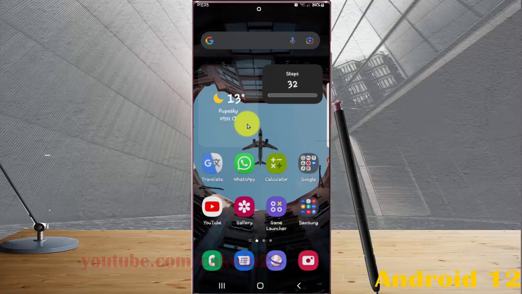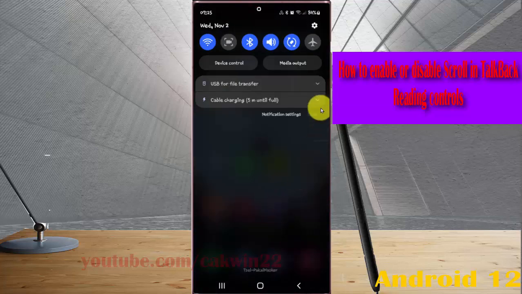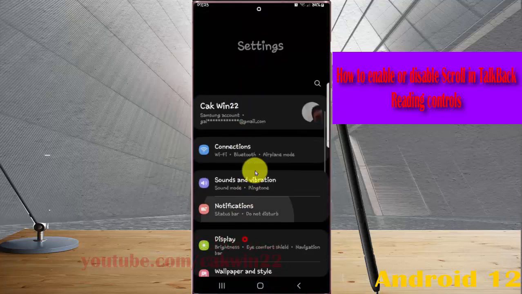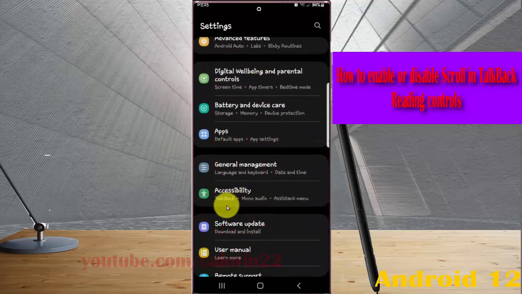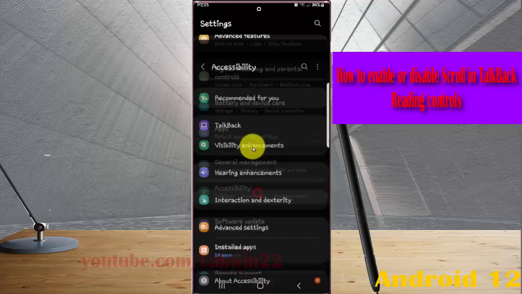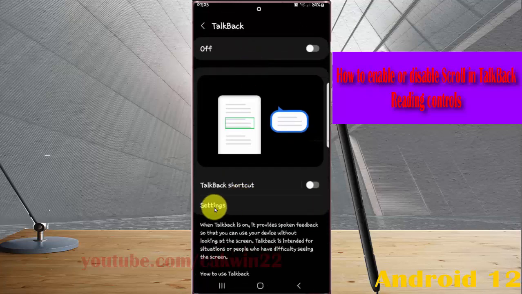To enable or disable scroll in TalkBack reading controls in Samsung Galaxy S22 Ultra, open settings. Swipe the notification panel, and then tap settings icon. Scroll down settings screen, find accessibility, and then tap accessibility. Next, tap TalkBack, and then tap settings.